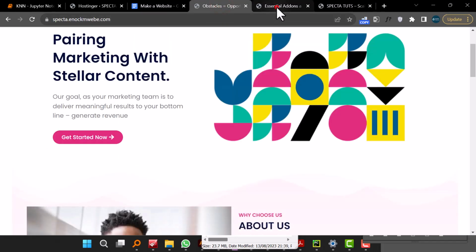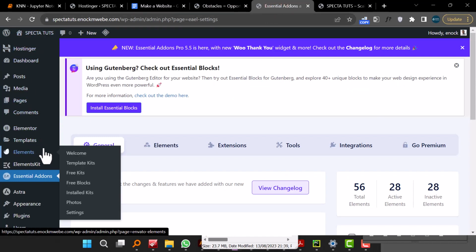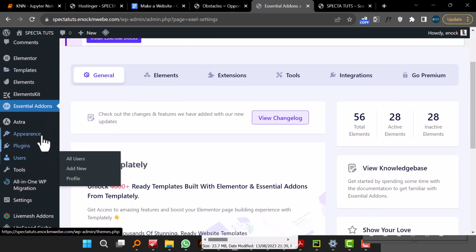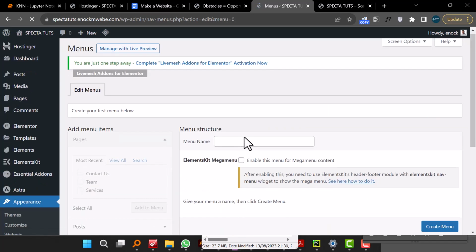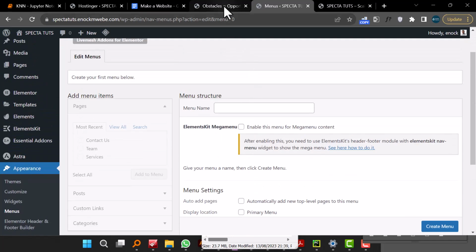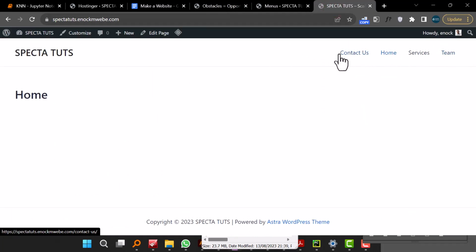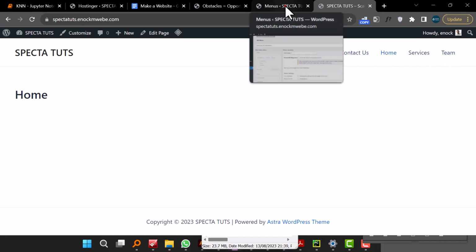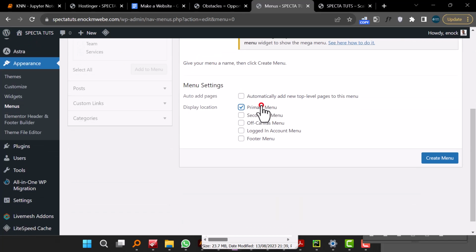First things first, let's go and create the menus. Under appearance you want to hover over it and click on menus. The reason why I want to create another menu is that these are not ordered well. So what I'm going to do is come here and type in main menu. Then I'm going to check this primary menu and hit create menu.